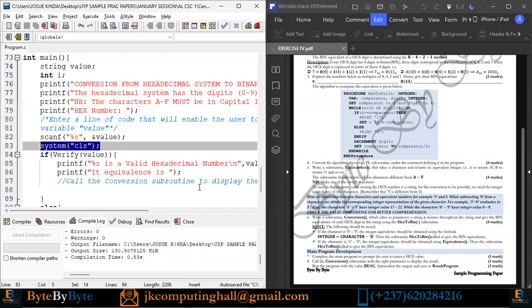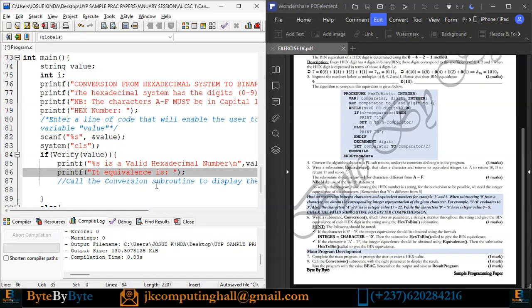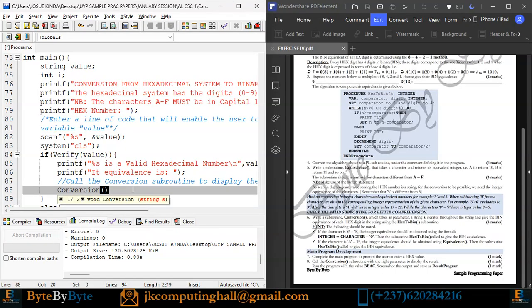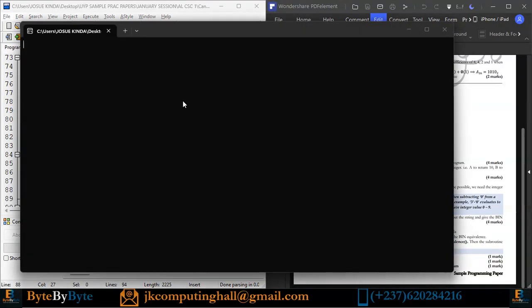And then question 8 says call the conversion subroutine with the right parameter to display the result. So at this level, you see it says equivalence is, I need to call that subroutine. So let me just add this. Then I will call the subroutine conversion. It takes as parameter a string, and that string is value. That is what we have. Then they say run the program with the value BEAC and screenshot. Let us run first of all. 0 error, which is good.